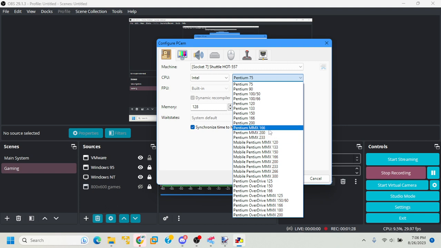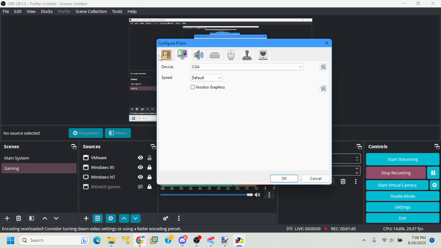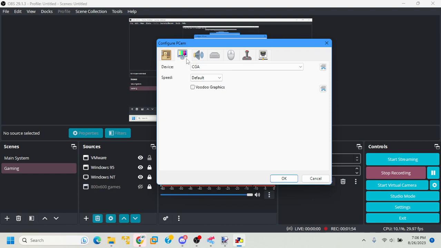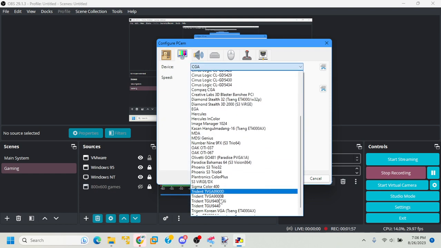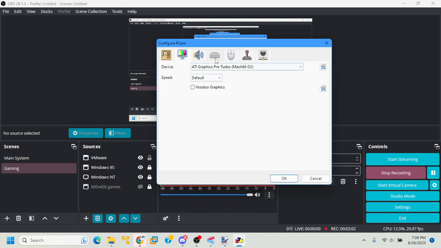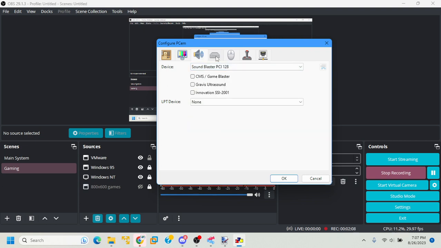I'm going to do the mobile. You can pick any of the Pentium MMXs. And this is another one that requires a BIOS state change. So be sure to uncheck synchronize time to host clock, otherwise the beta will not work. The video card is an ATI Graphics Pro Turbo. Sound PCI 128.